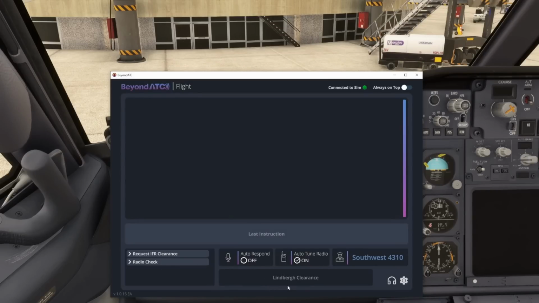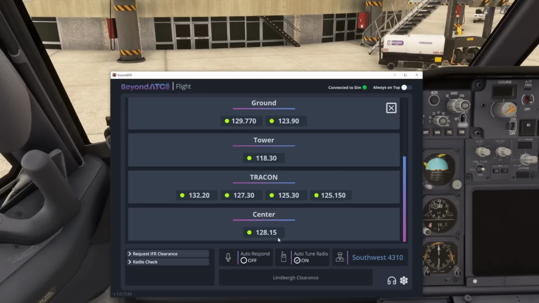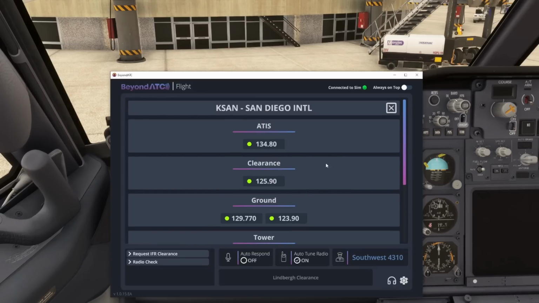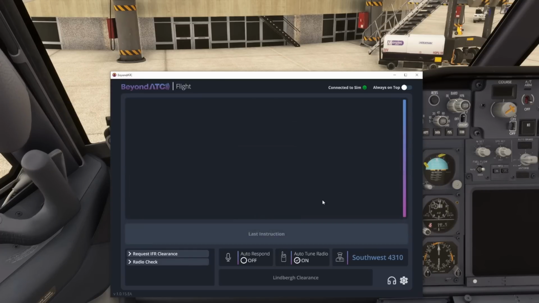So it also gives you all of the frequencies at the current location that you're at by simply clicking here, and you can automatically tune. So if you don't have those frequencies available, you don't want to write them down, you don't want to go through Navigraph or whatever chart program you've got, you can just simply click here, and whatever location you're currently at, boom, you're ready to go. And even when you're in the air, I believe it will give you the closest frequencies that are available to it. They've really thought of just about everything, guys.